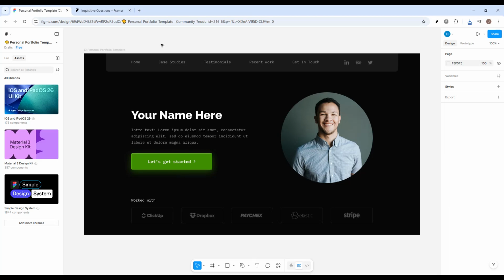In this video, I'm going to show you how to copy a design from Figma to Framer step by step, and by the end, you'll be able to move your layout from Figma into Framer much faster. This is a super useful workflow if you're turning mockups into a live website, because it helps you save time and keep your design process smooth.